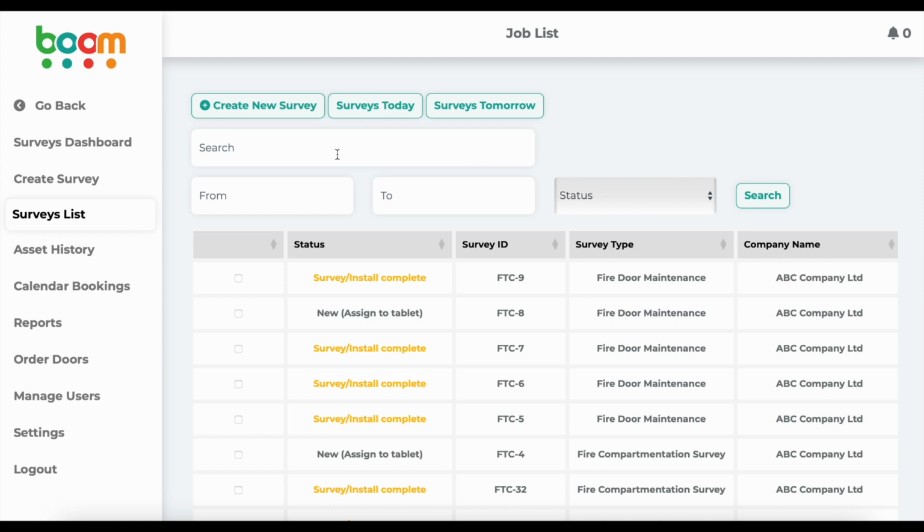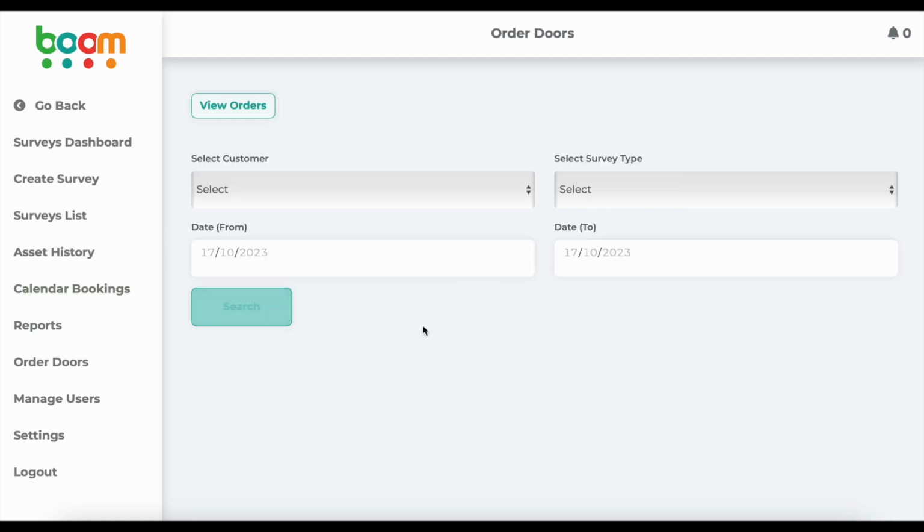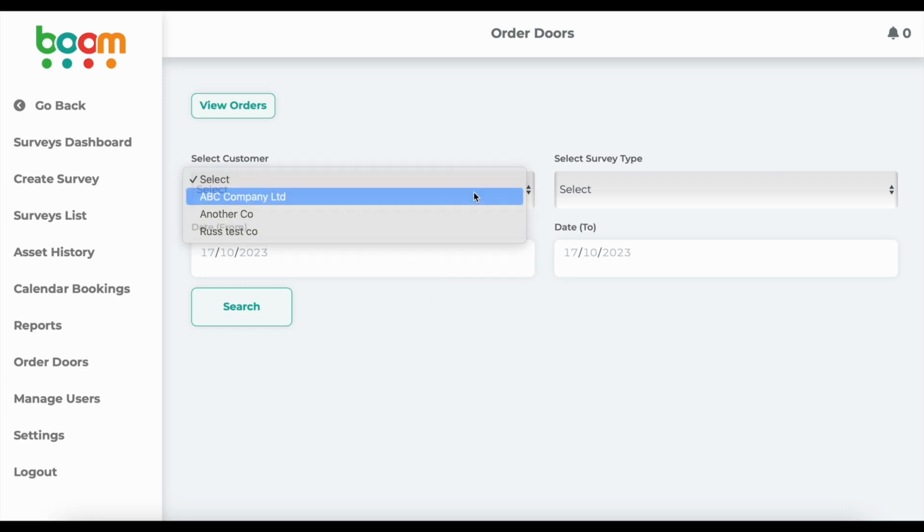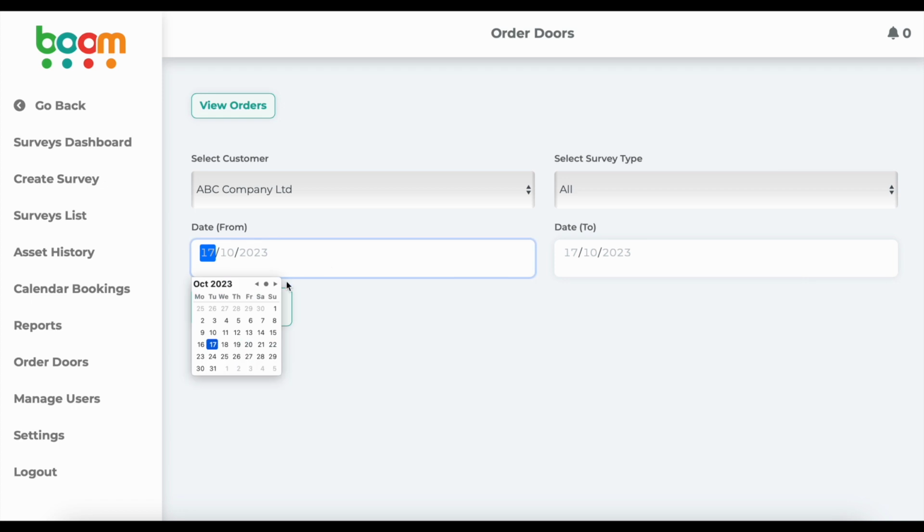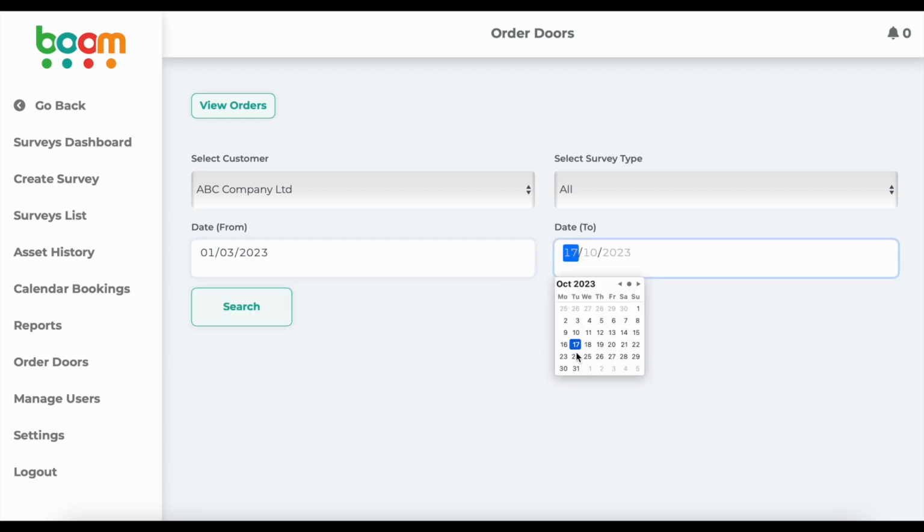That was for the doors, and if we're replacing doors, we've then got an order doors button, which is an API which we send directly down to the manufacturer. So if I select this particular customer, I go back a few months just to get a bit of data in here. I select today's date, so that's what we're going to select from and to.